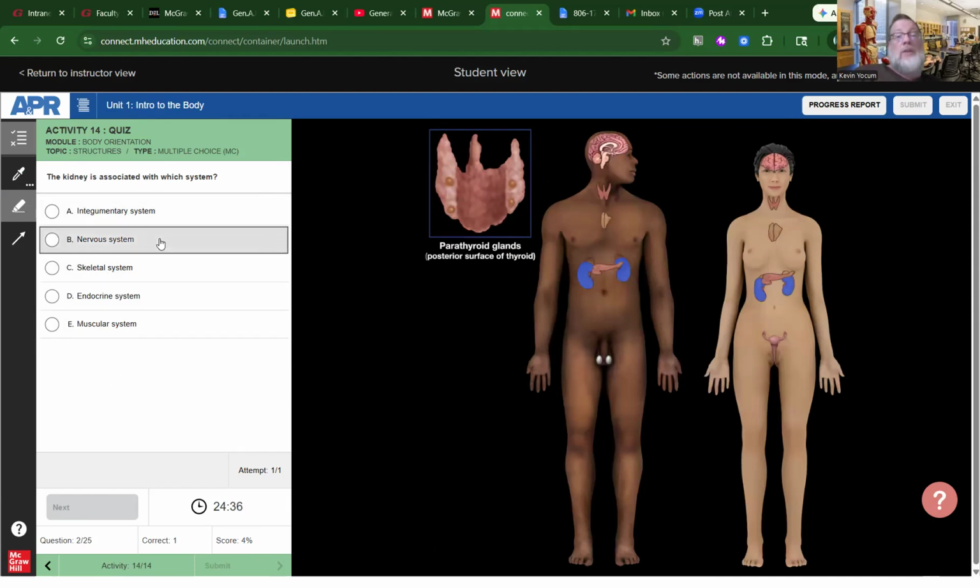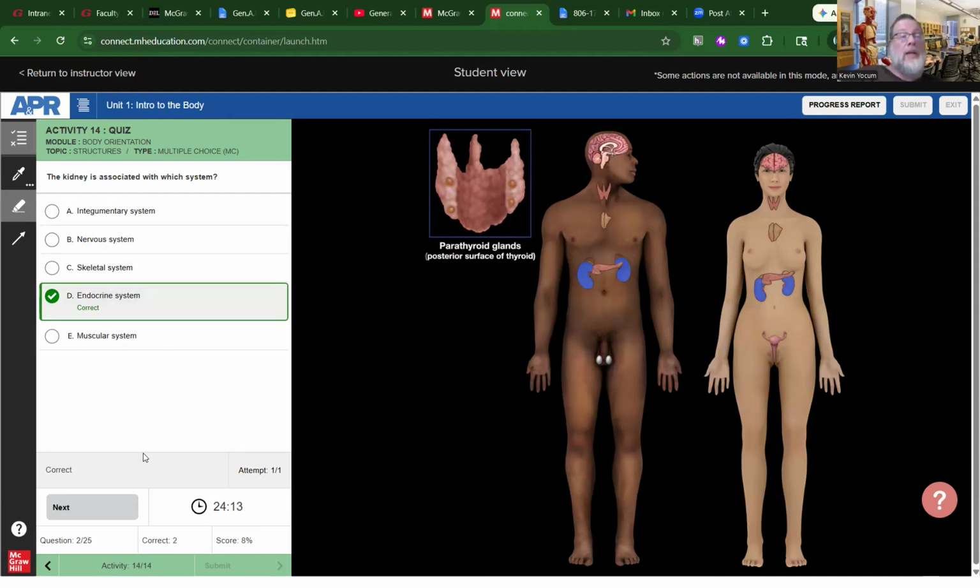Okay, the kidney is associated with which system? So that's going to be integumentary, no, the skin, I don't think so. Nervous, no, probably not. Skeletal, no. Endocrine, maybe. Muscular, no. So you would think of the kidneys as urinary, but that's not an option. But we do know that kidneys do produce hormones. We can go with endocrine.